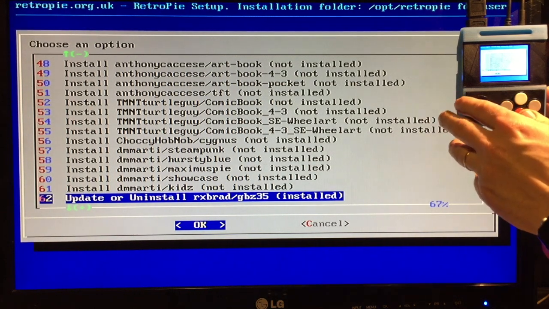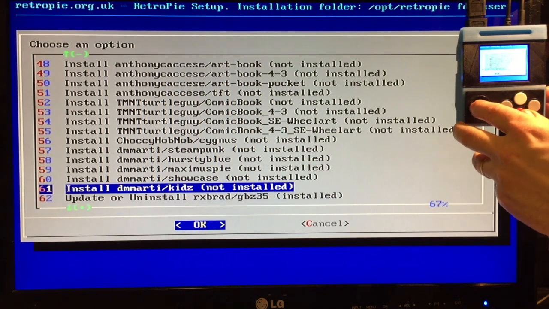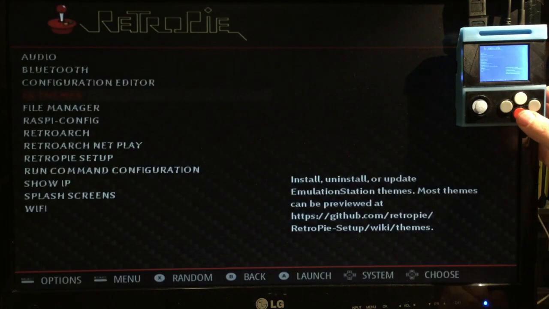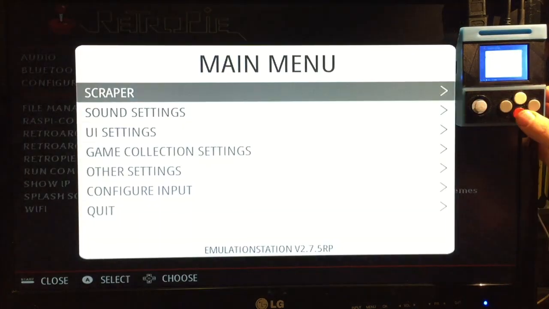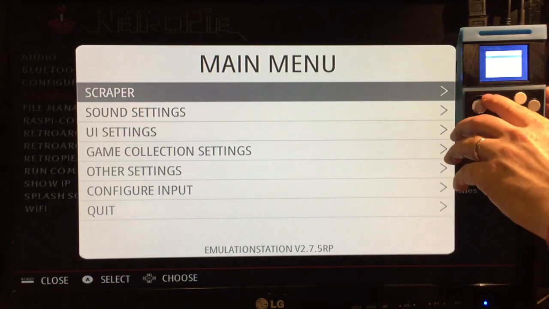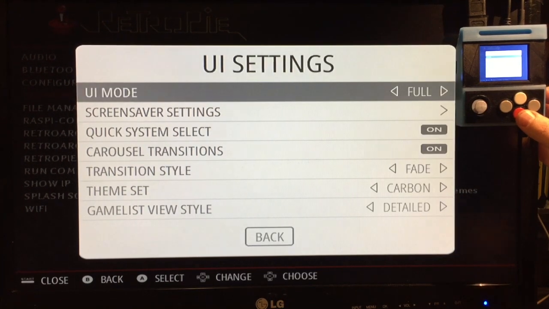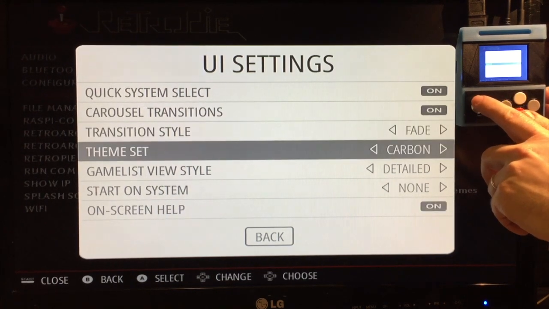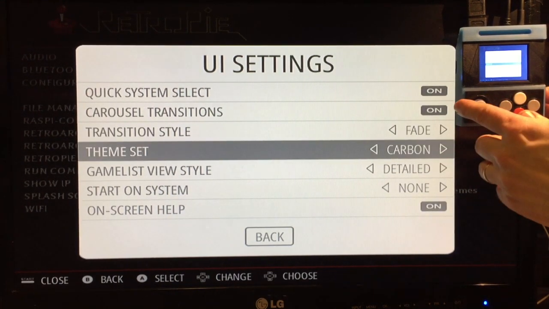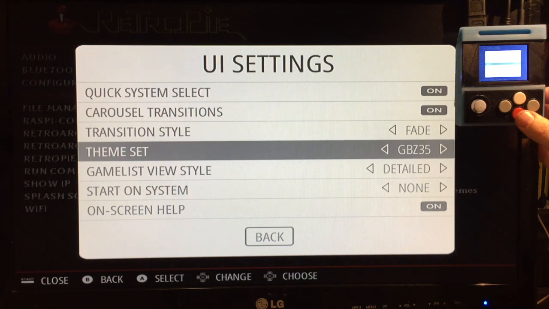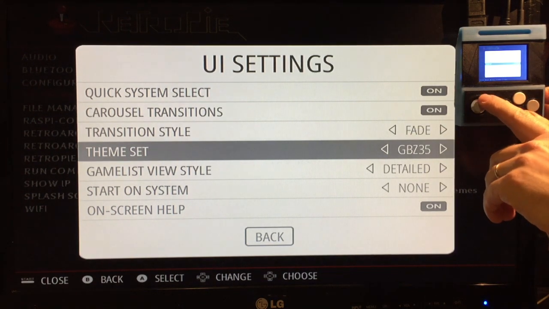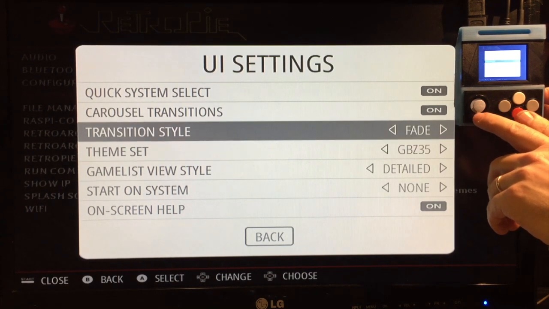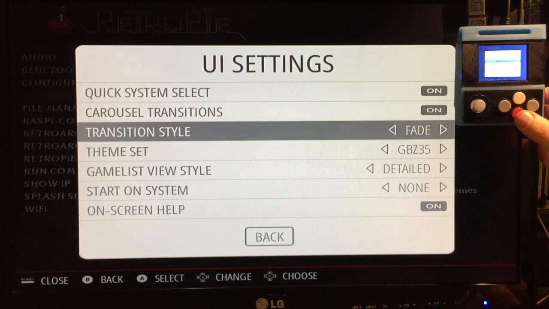And now, once I've installed the new theme, I can cancel from this menu, the ES themes, and then using the select button, go to the main menu and then to UI settings, and here there's a theme that I can select now. The default is called Carbon, but now I can select this theme that I just installed, and then I can also change some of these other options that affect how the UI works.